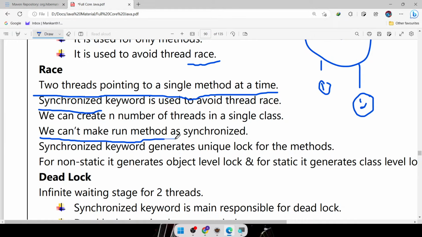We can't make the run method synchronized. Keep in mind, you cannot make the run method synchronized, because it is an overridden method, a predefined method. You just need to override that. If you make it synchronized, it will become a new method. If you make some changes to that method, it will become a new method, not an overridden method.